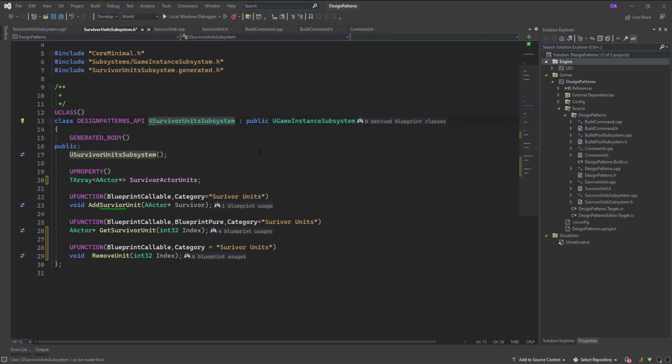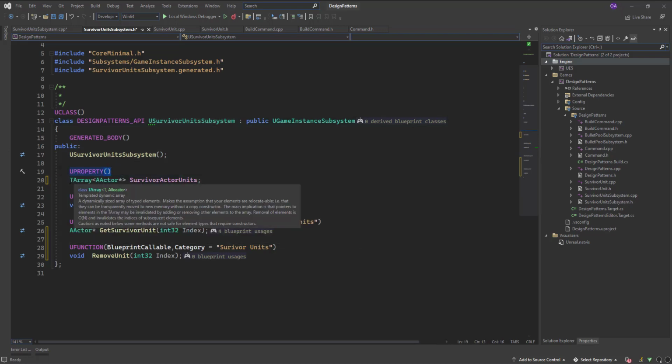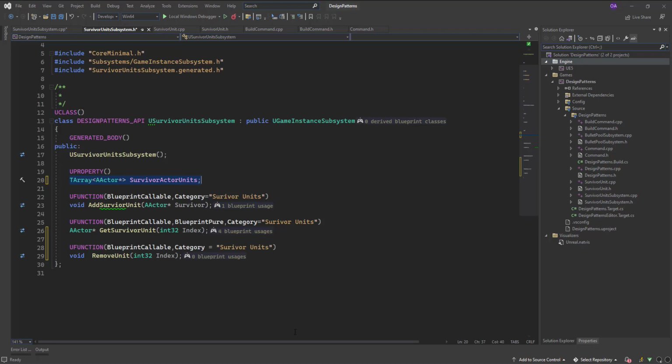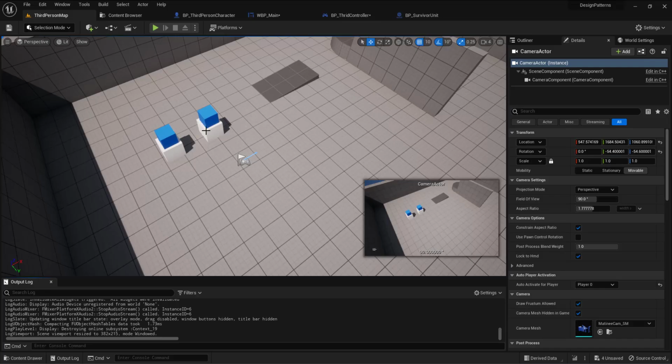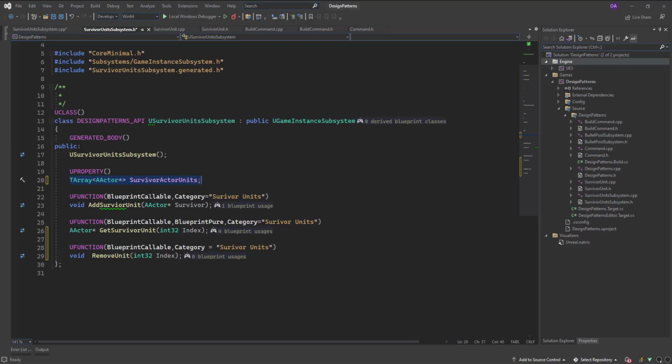The U prefix will be already done for you by the engine. So I make that as a singleton subsystem from the Game instance subsystem, and all I have is a UPROPERTY of TArray of all survivor units, for example. Okay, and I can add a survivor unit and can pass these actor.